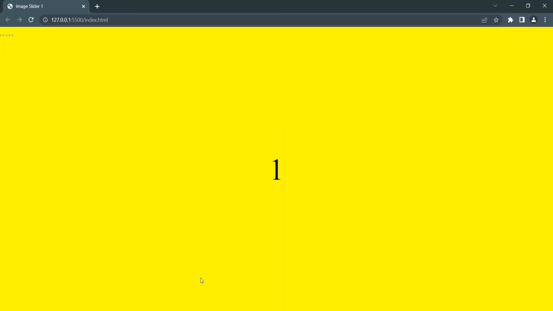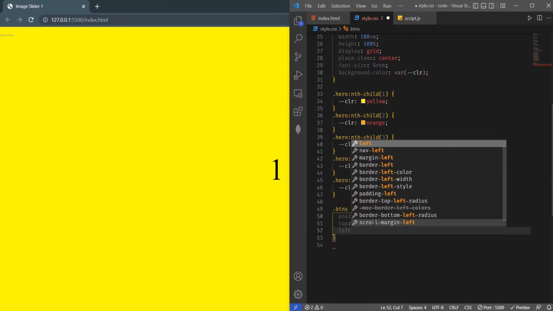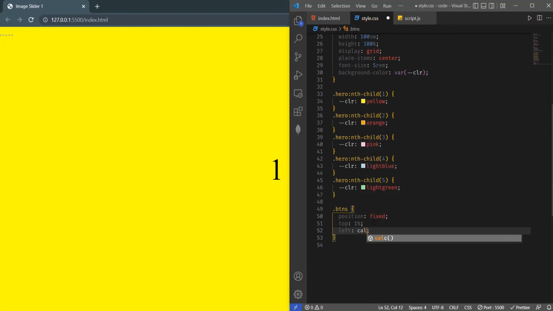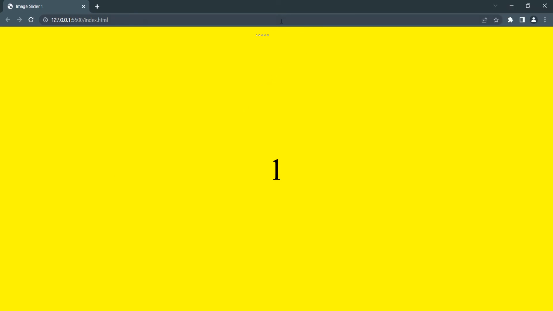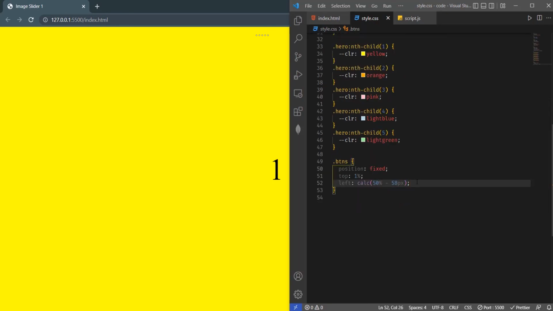And for left I will calculate its distance from the left side and give it calc of 50% minus 58 pixels. So as you can see, all the buttons will come to the center. Now I will give them a z-index of 1 so that they will be above all our content.